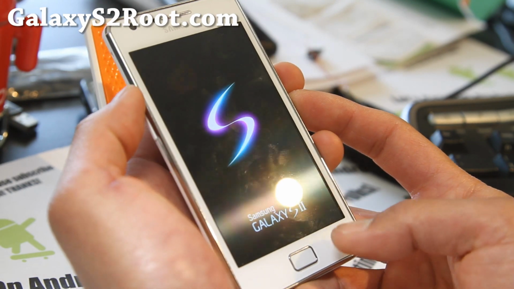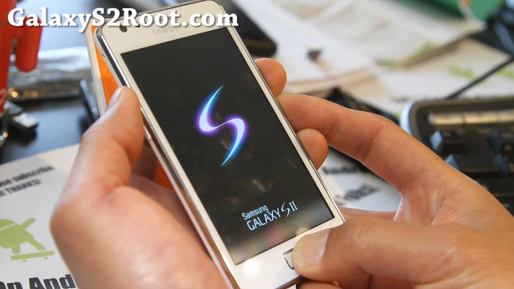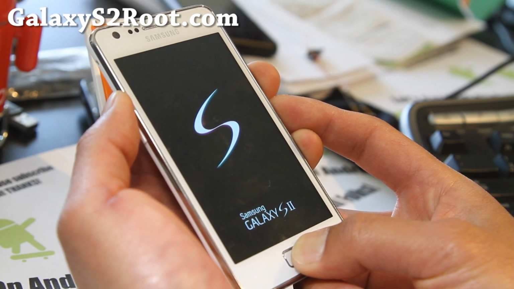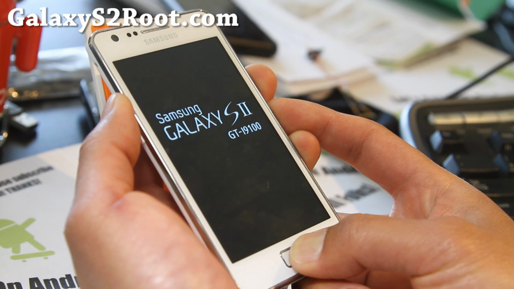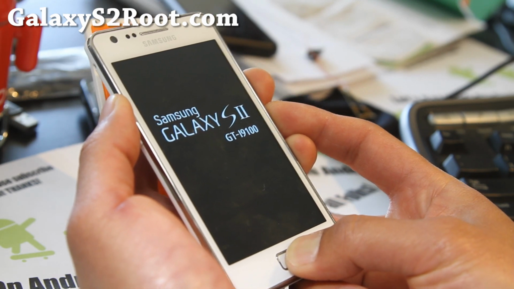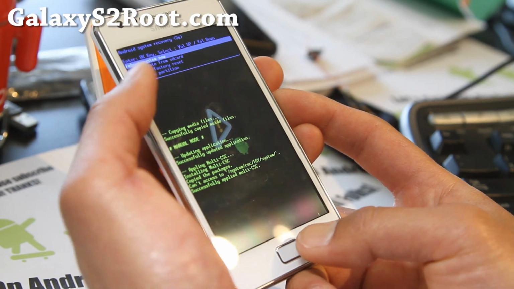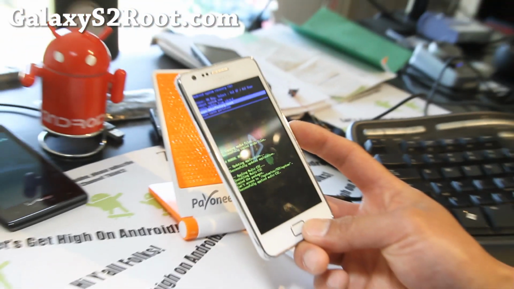So hold down the volume up, center button, and the power button. Hold it down until it reboots into your recovery, stock recovery. It should now have stock recovery, I think. I'm not sure if clockwork or mouse recovery is still there. Yes, so I've got stock recovery. And go to wipe data, factory reset there.